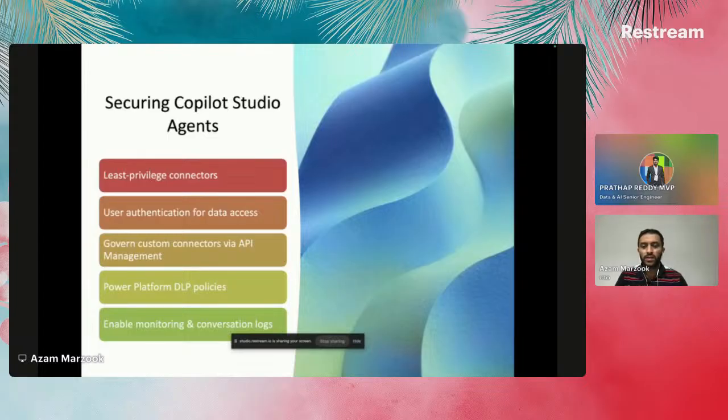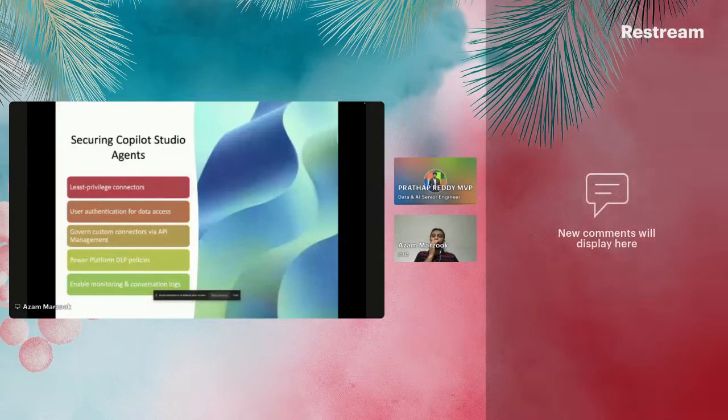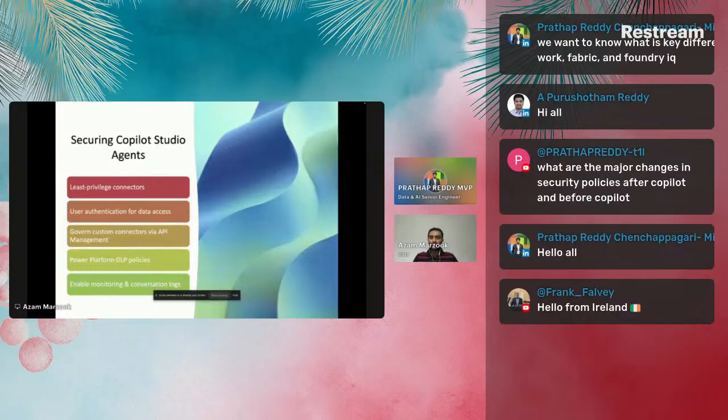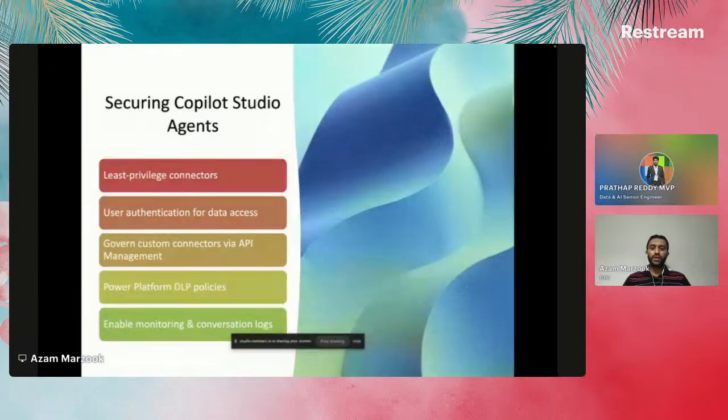These are some of the ways that you should be securing the Copilot Studio agents when you're creating them. Start with least privilege when you're configuring your connectors, and then user authentication for data access. Sometimes you can give the agent itself access to the data anonymously, but the best option is to give access on behalf of the user. So the user who is using the agent, if the user has access to a particular data source, then they can access it. If not, they won't be able to access it.